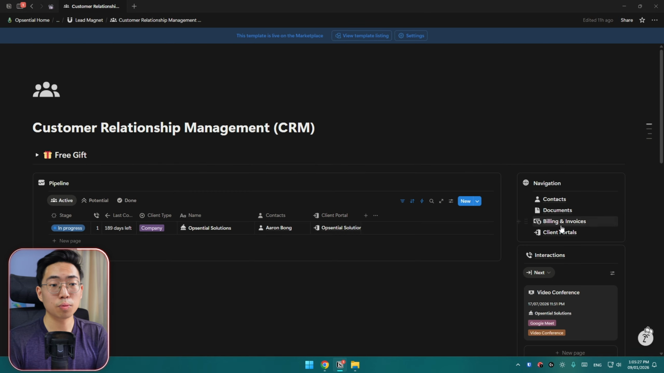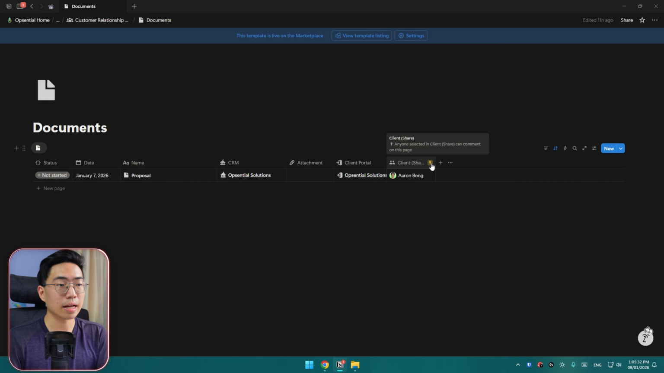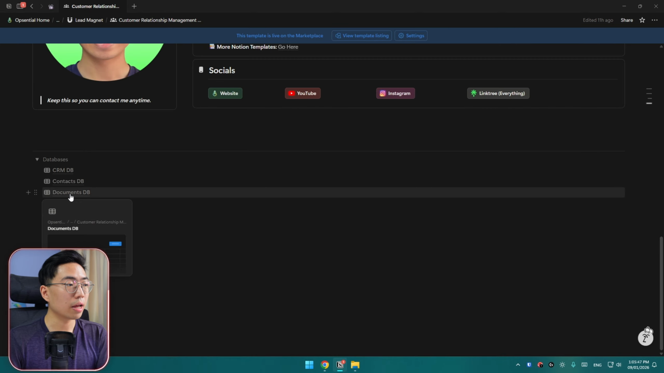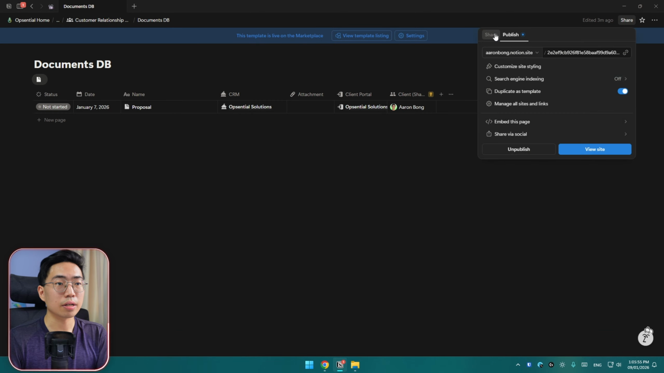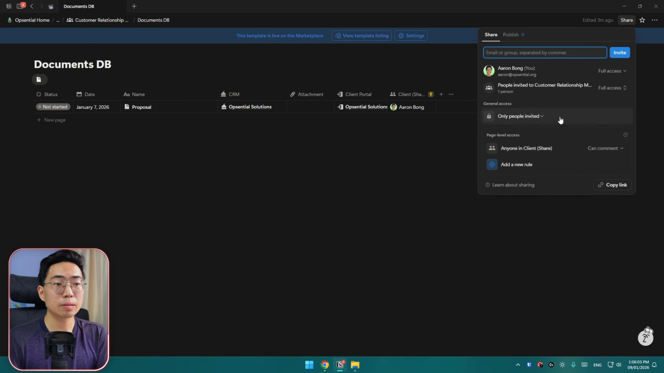So hopefully when you duplicate it, it will already be set for you, where you'll see something like this icon here. So anyone selected in client share can comment on this page. So the way I did this, just in case you don't have this icon here, go back down to the database here and open up the documents database, billing and invoices, and also the client portal. You're going to open it up and click on share here, go to the share tab, and you'll see this page level access feature. You're just going to click on add a new rule, select the client share person property, and give them can comment permissions or can view, can edit, that's up to you.